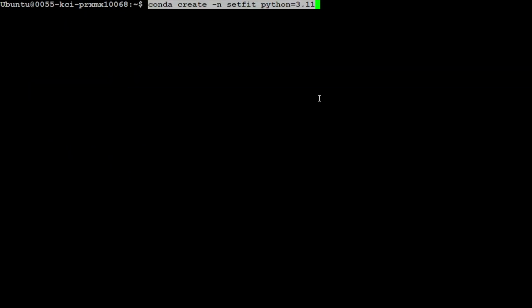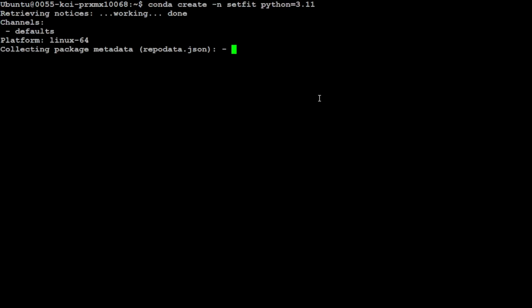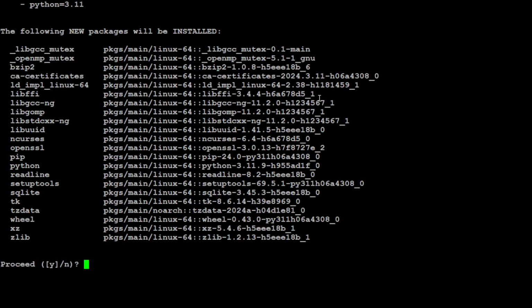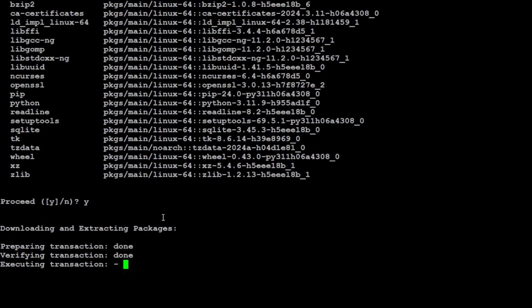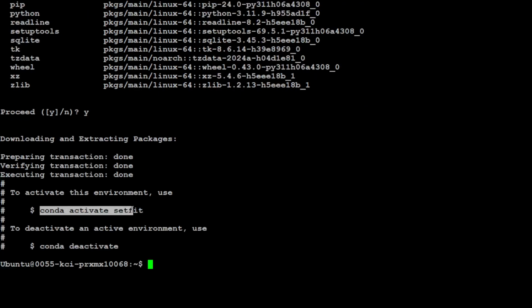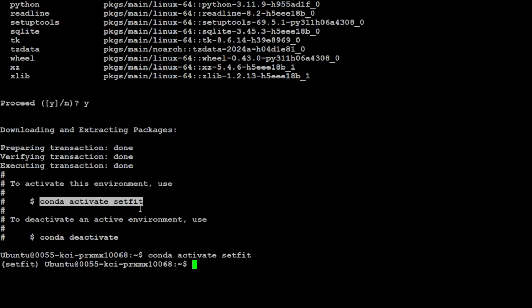Let me create that Conda environment, which I'm just calling setfit, using conda create, and that is going to create the virtual environment on my local system. Just press Y here, and that should be done any second now. Let's step into that environment, and that is done. Let me clear the screen.